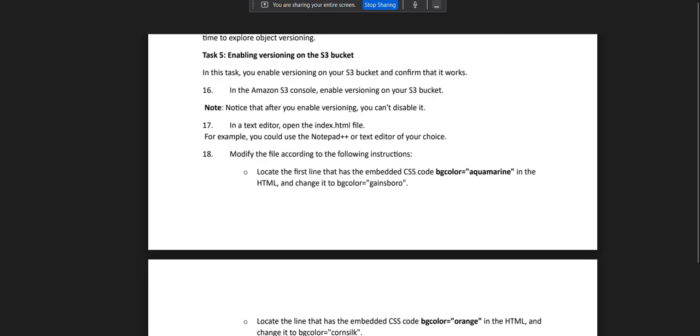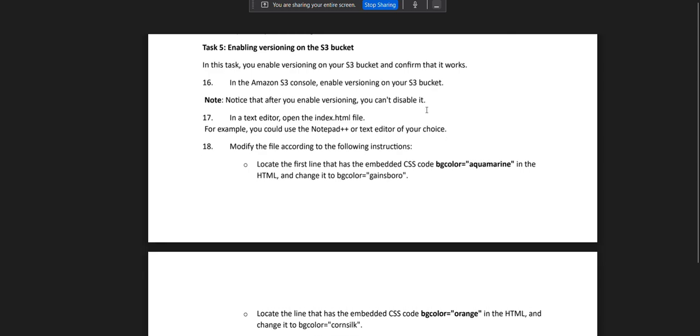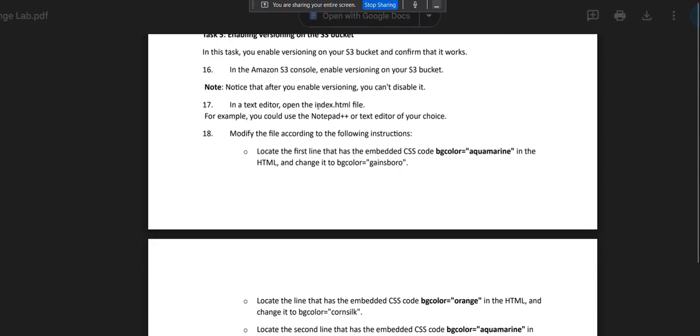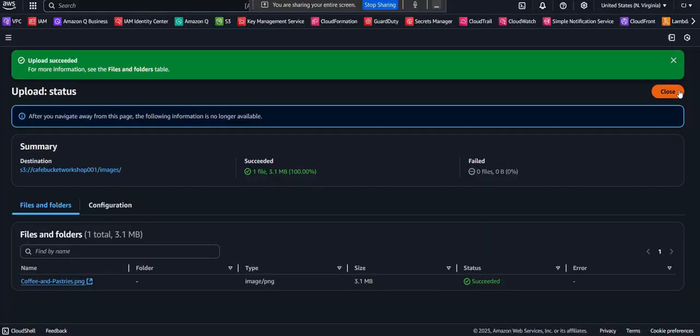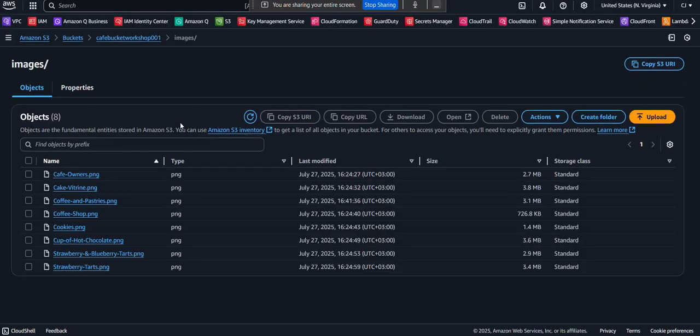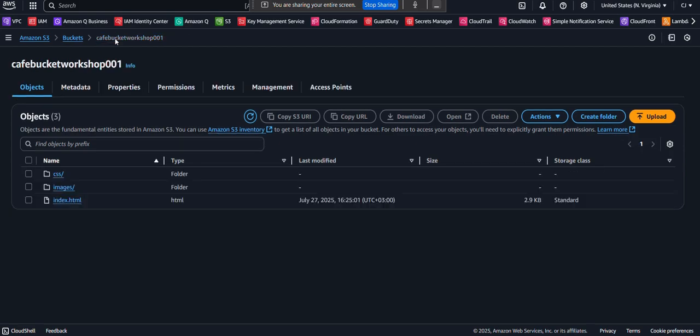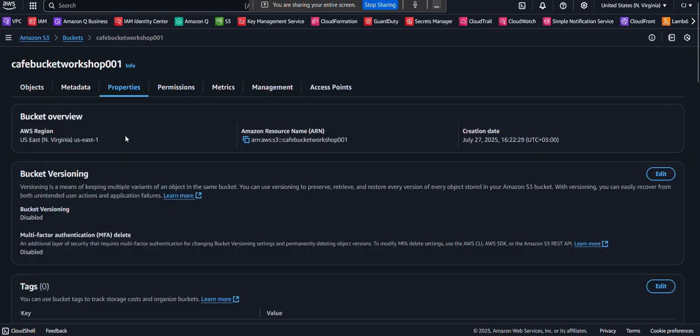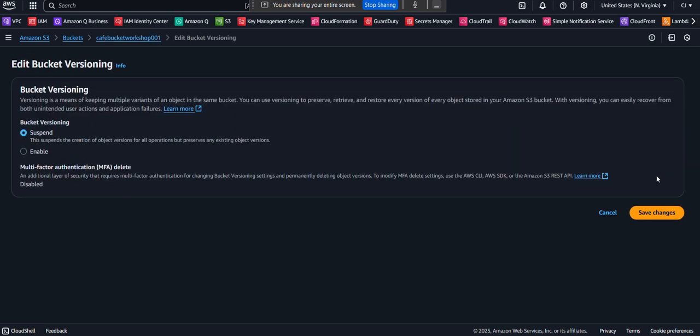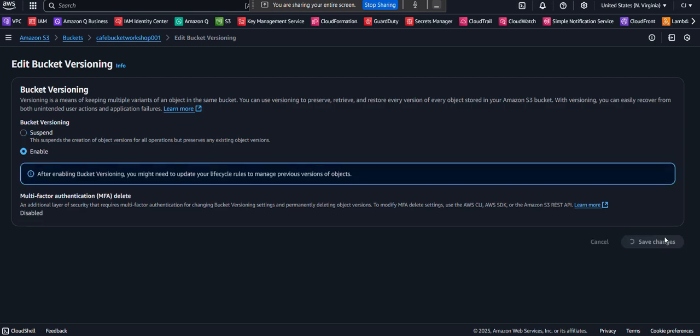Notice that after you enable versioning, you can't disable it. Okay, in a text editor, open the index.html file. So we'll have to go to the bucket and enable versioning. I'll go to the bucket itself. We need to enable versioning. So we shall navigate, is it properties? Properties. Yes, we navigate to properties. Then you'll see bucket versioning. You click edit, then you enable, then you save changes.